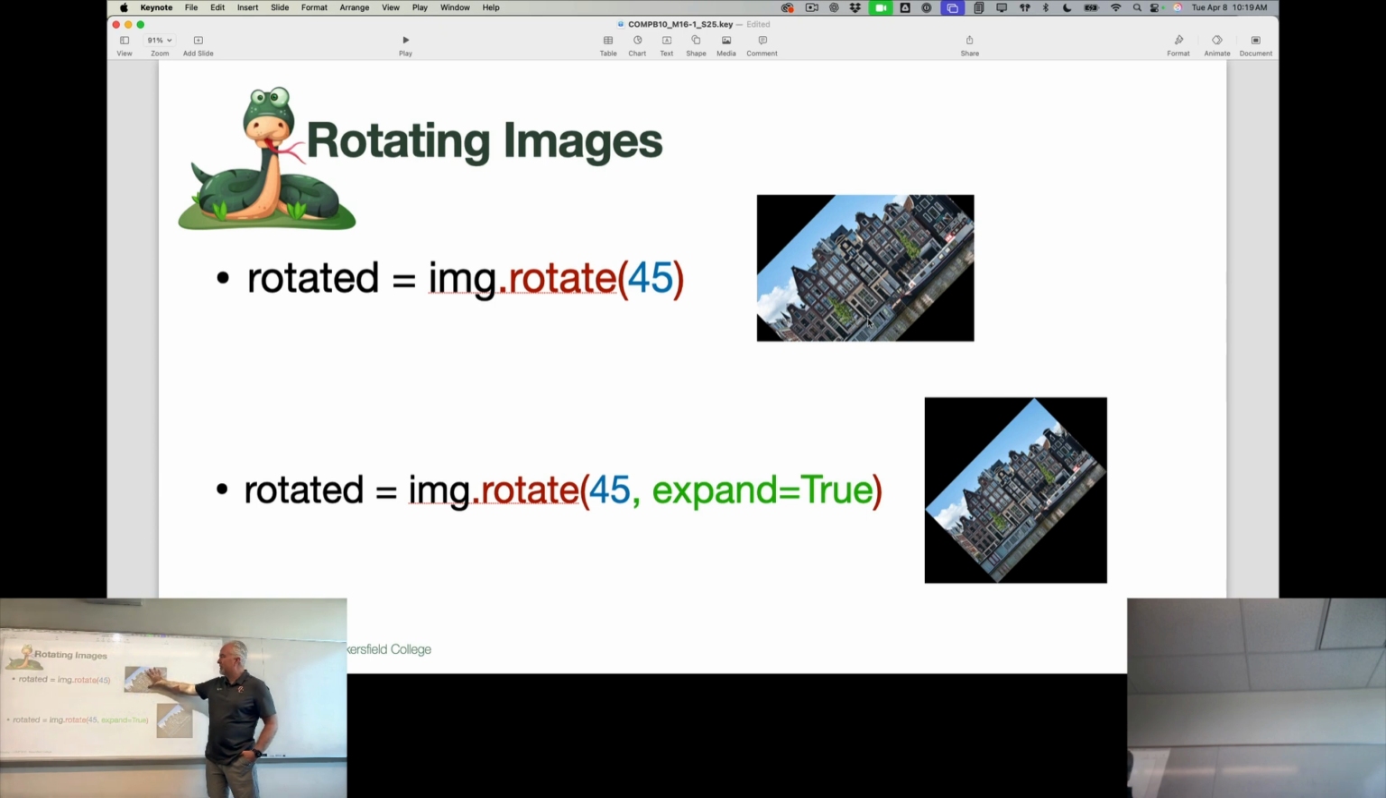It'll keep the same size, and it'll cut off parts that don't match up. If we want to keep all of the parts of the picture and we were willing to have a bigger size, we can add expand equals true to the rotate command, and it will do that instead.